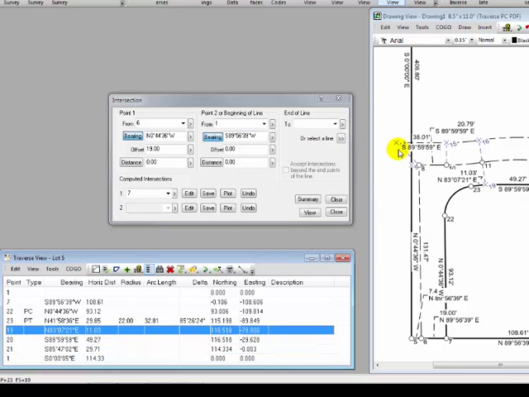Now I'm going to run back up to this curve information, and I'm going to go to my next curve, which is between 23 and 19. Look on my table, and I'm looking for a curve with an arc length of 11.03, and I see that the radius is 202. Now, in this direction is to the left, so I'm going to type in a minus 202.